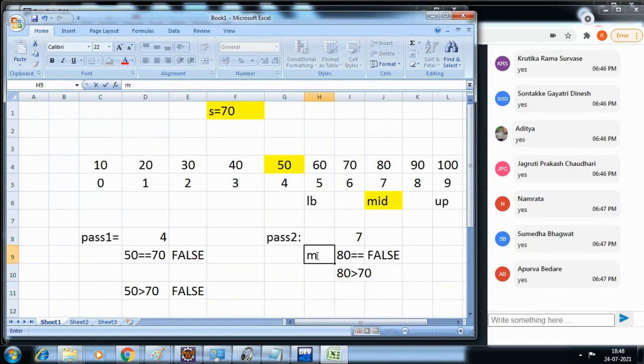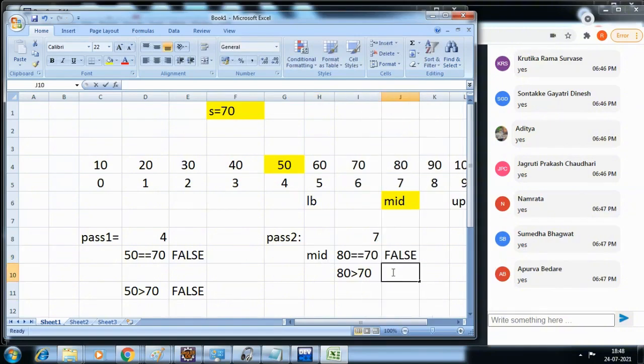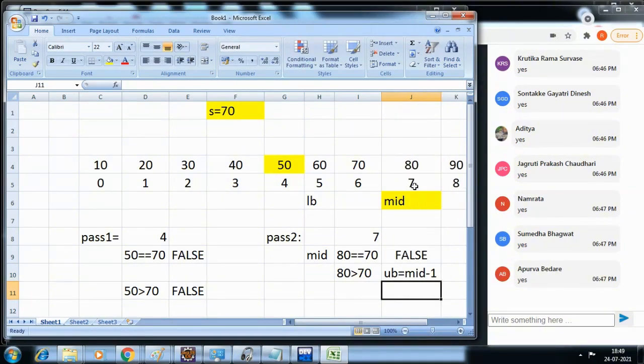This is called as my mid. Then upper bound is equal to mid minus 1. Now the new mid is 7, 7 minus 1 म्हणजे 6. This is called as the upper bound. Remember this.